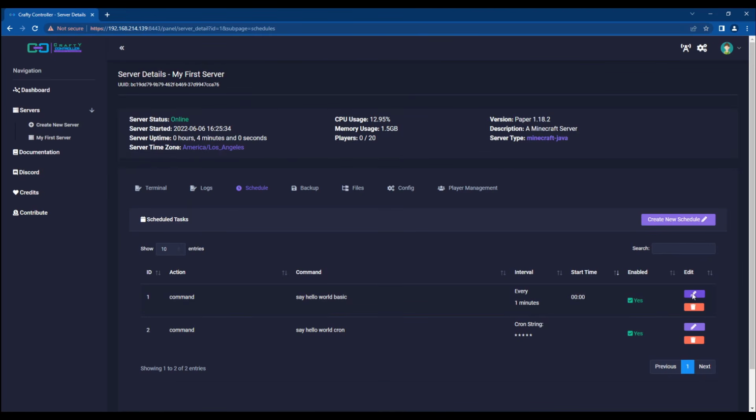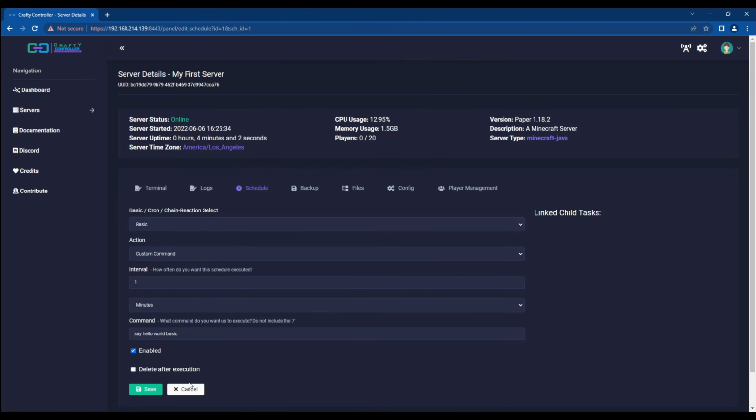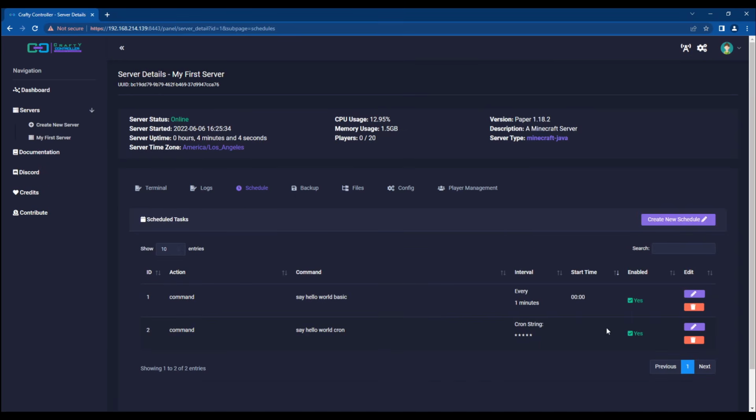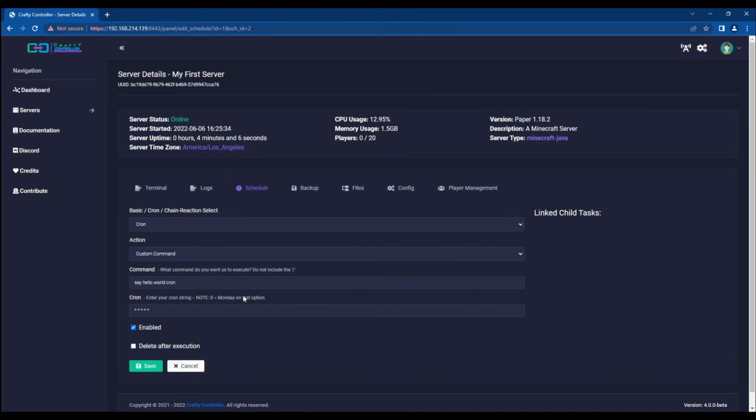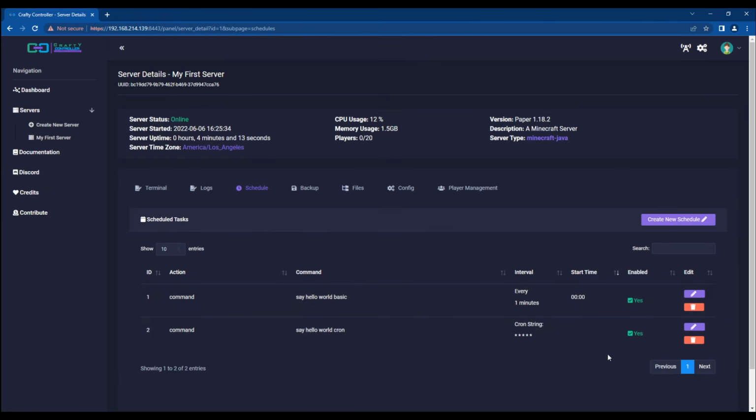You're also able to edit your schedules, so if we pull that up, we'll see, okay, there it is. I don't actually want to edit it, so I'm going to hit cancel. Same thing with this guy. Edit. And there we are. We're able to edit everything in here. You can also delete your schedules and search for them. Then we have backups.